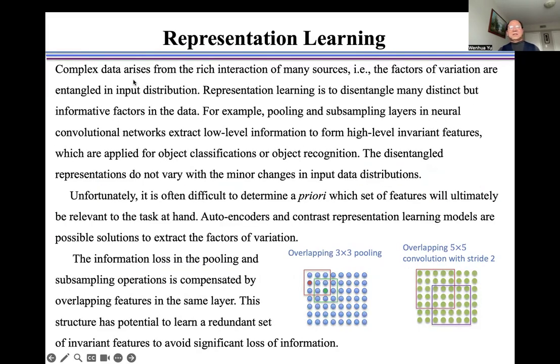Complex data arises from rich interaction of many sources, namely the factors of variation are entangled in the input distribution. Representation learning is to disentangle many distinct but informative factors in the data.